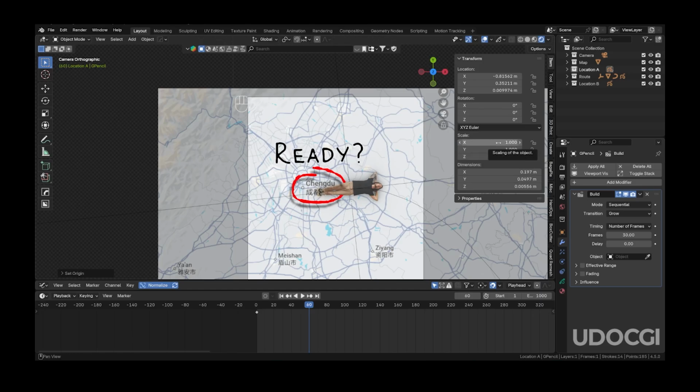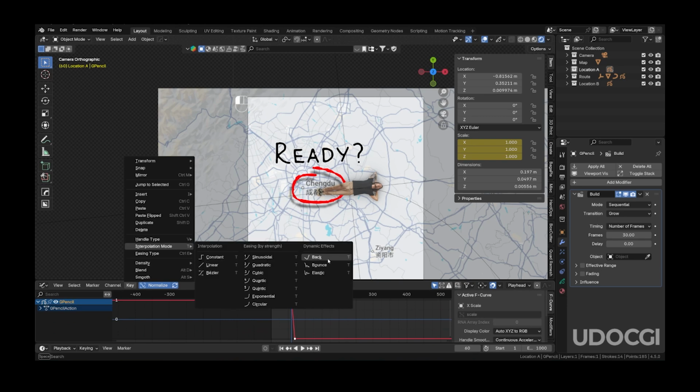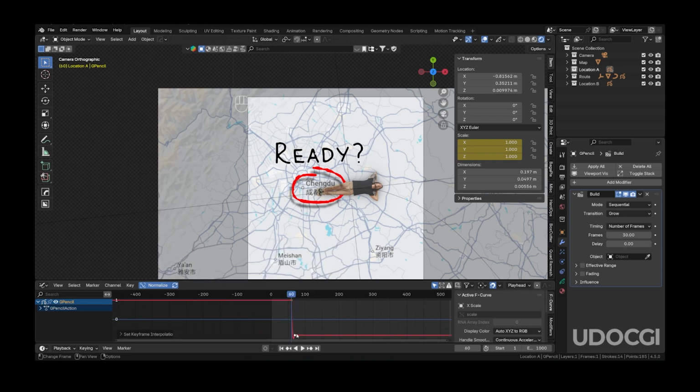Hover over the scale and press I to insert a keyframe. I'll go forward 10 frames, set the scale to 0, and insert another keyframe. Set the interpolation to back, and the easing type to ease in.